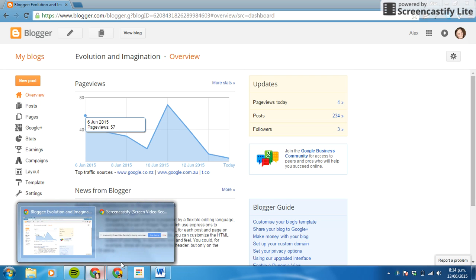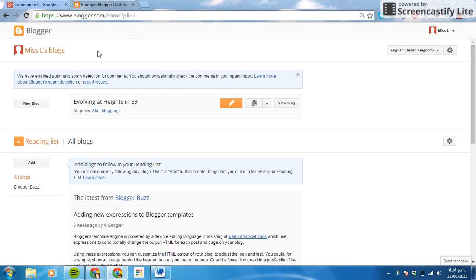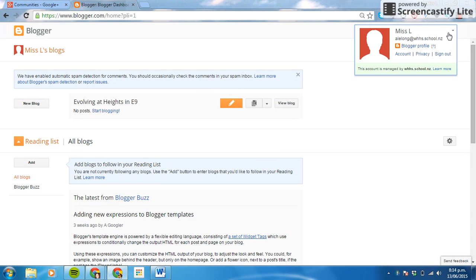If we go back to this page here, as you can see up here, this is my school account because it says my email here, and it's been managed by Western Heights. So we know that it's relatively safe. We know that the privacy settings have been enabled in terms of making us safe, as well as having enough ability to go out and explore the world around us for our students.